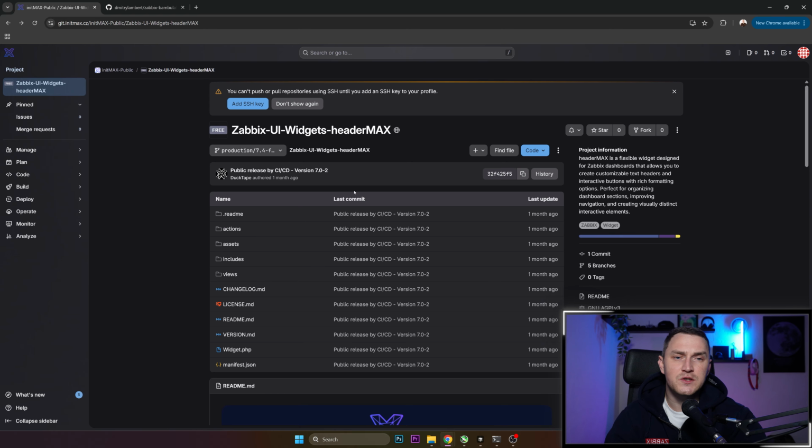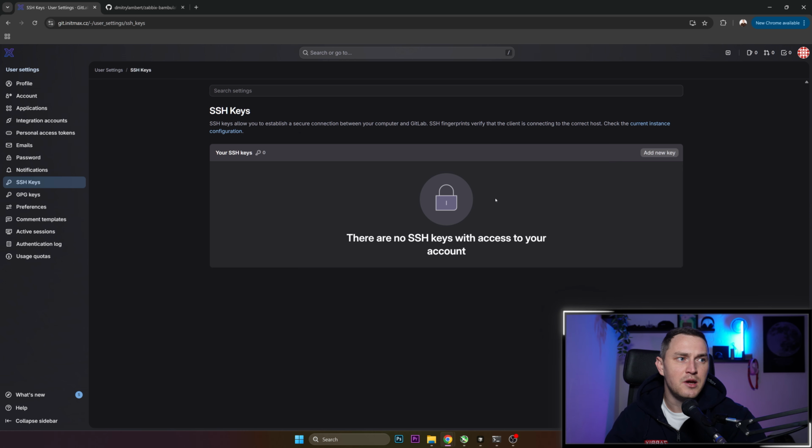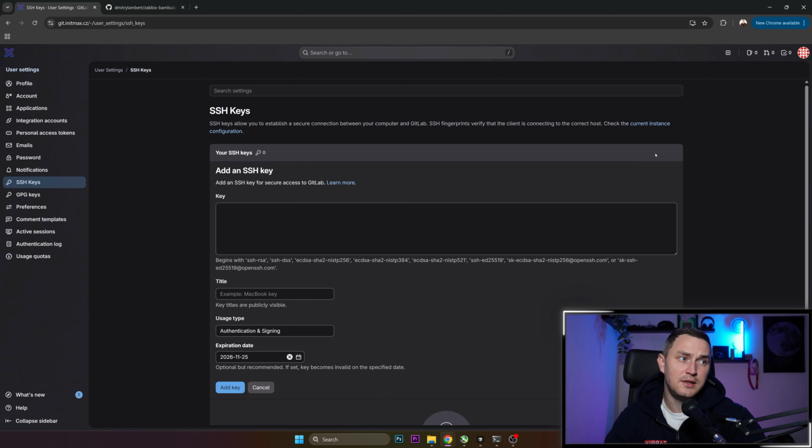Then if that's your first time in this GitLab account, you'll also see this pop-up. You can't push or pull repositories using SSH until you add an SSH key to your profile. And SSH pulling and pushing is kind of the thing now. So you actually need to do that. And you just smash this big blue button, add SSH key, which leads you here. And there is add new key button where you actually need to write it.